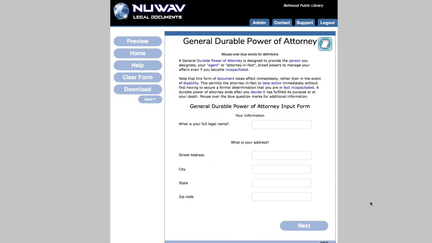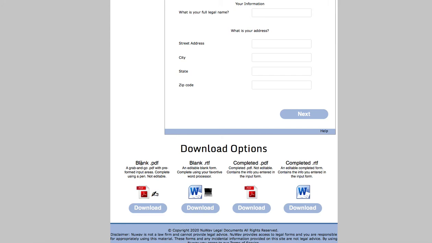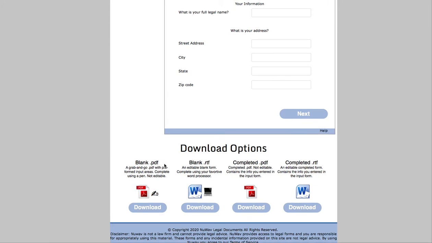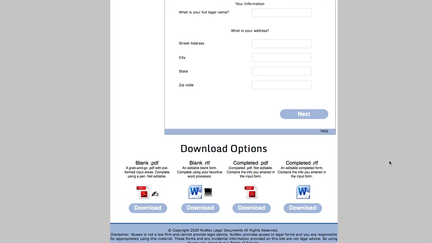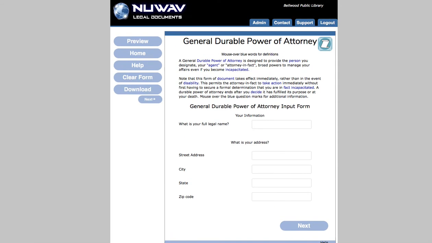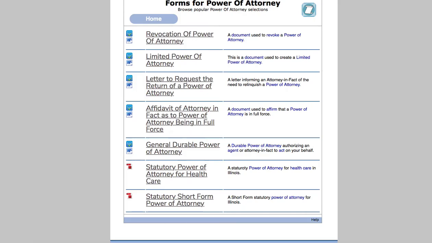You can either fill this out online and then print it out as a completed form, or, if you prefer, and many people choose this option, you can click and find a blank PDF or a blank Word document that you can download and either fill in with a pen or type and print out as a completed form. So that's one type of durable power of attorney.